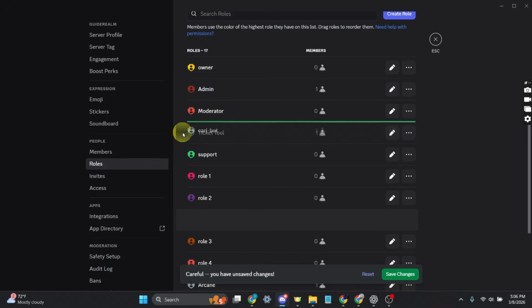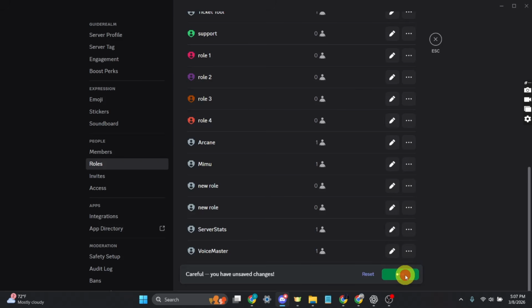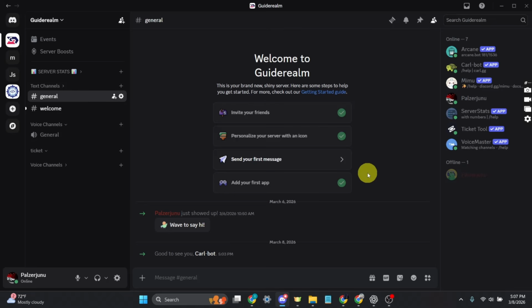In many servers, it is placed either just above the member role or just below the moderator role. This ensures CarlBot has enough authority to manage roles and perform moderation actions. After adjusting the role position, click on Save Changes and close the settings. Return to the CarlBot dashboard in the Google Chrome.